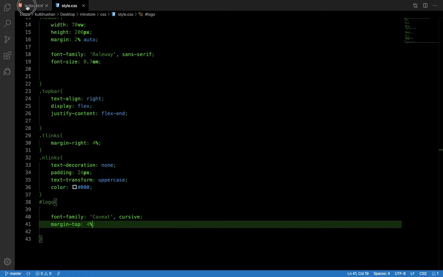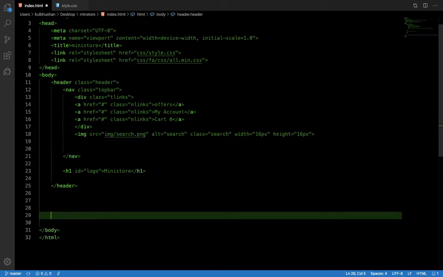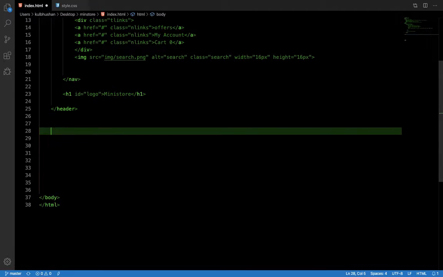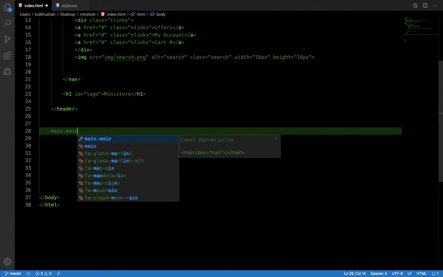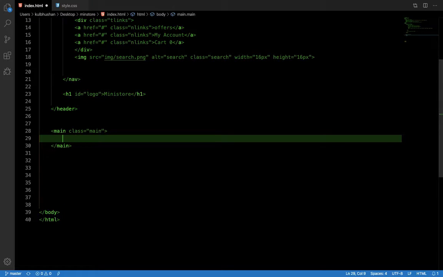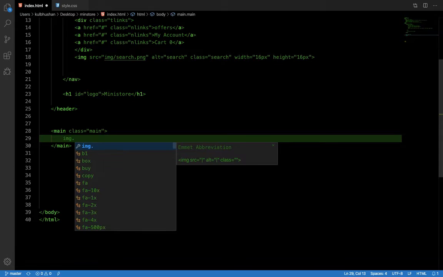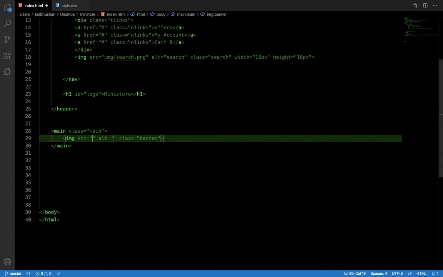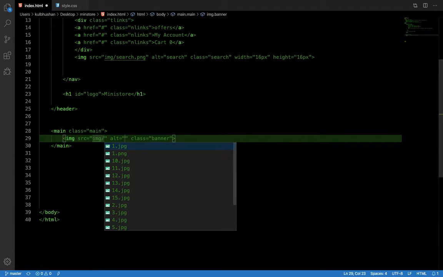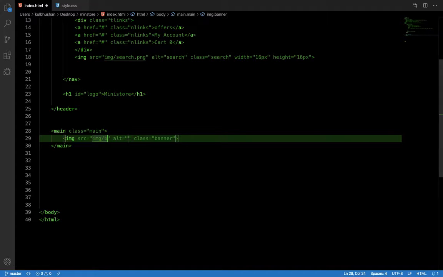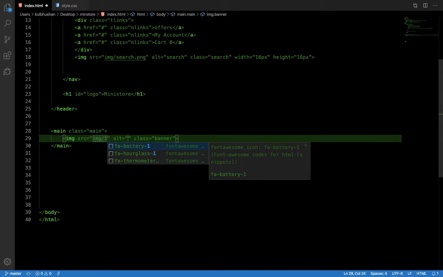Now what do we need to create? We need to create the main section. Header is done. We are done with the header. Now we will create the main, just the main, then give it a class of main. Main is created. What do we need inside the main first? We need a banner, so we will create an image and give it a class of banner. It is done. Now inside this we need to access the image folder, and inside that, do we have the banner? I think it's just the one.